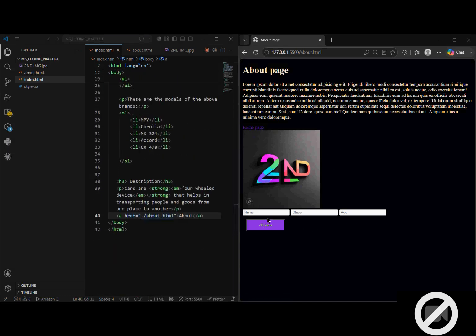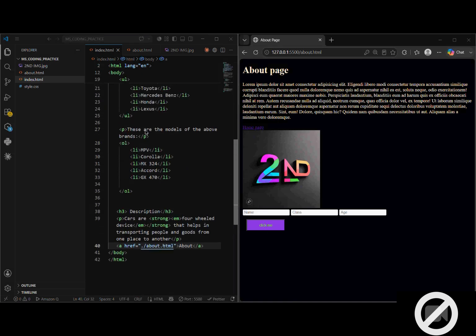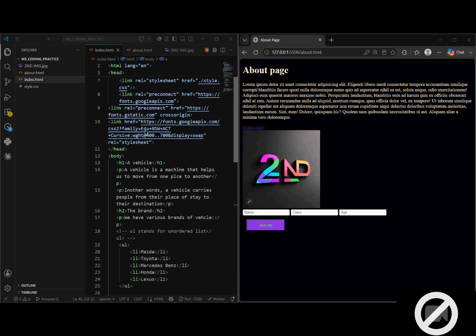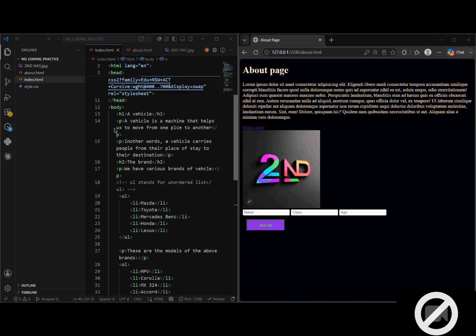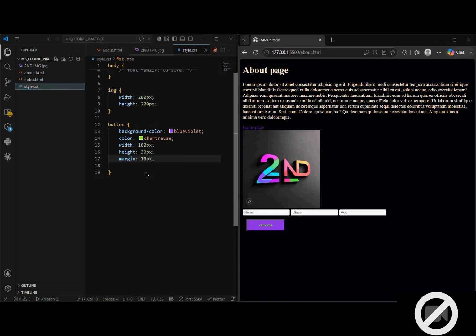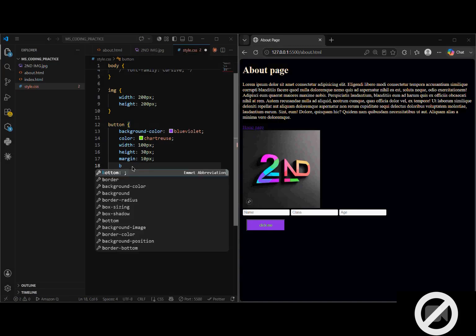So we talked about the anchor tag, the image tag, input tags, and button tag. Now we're going to move on with the styling. Basically, we've done some styling. We've styled the button tag. We also styled the image tag. The image was very, very big, bigger than this size before. So we styled it, and we're going to continue with the button tag.